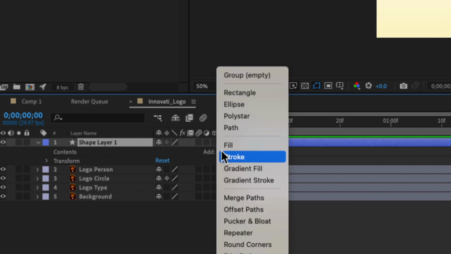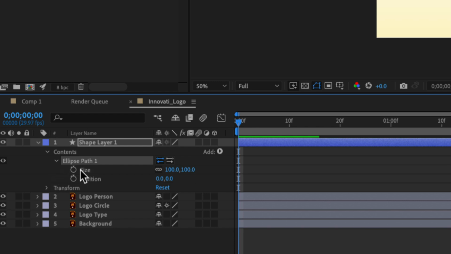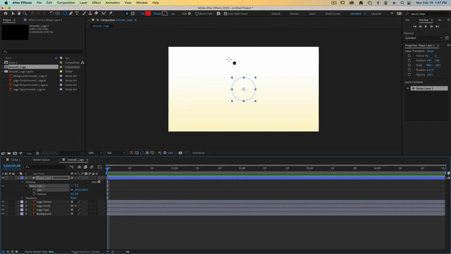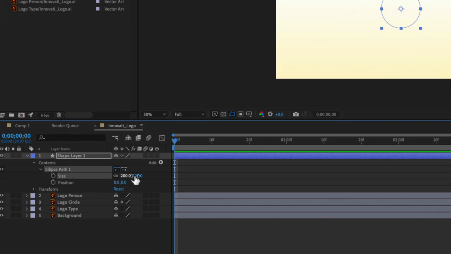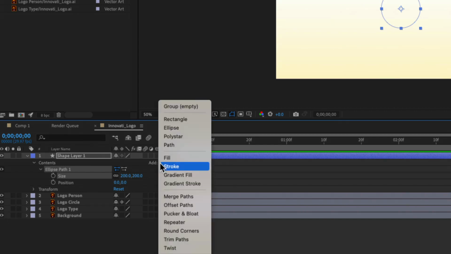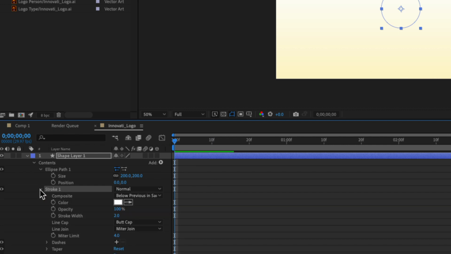We're going to add our own shapes to this layer. So clicking the Add arrow, in our case we're going to add an ellipse. This will add an Ellipse Path 1 property. We can open up these properties, and let's set the ellipse size to be 200 by 200. You'll see that your ellipse has by default no fill and no stroke. It's just a vector path. To add a path to it, let's click on Add, Stroke. This will add a stroke to it. We can set our properties for Stroke 1.